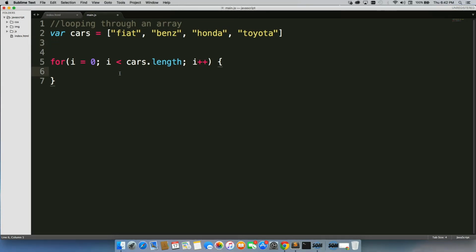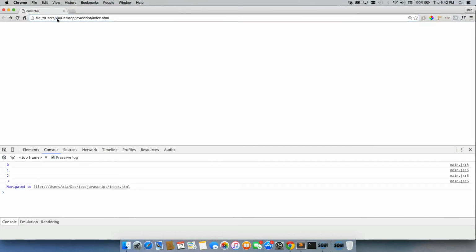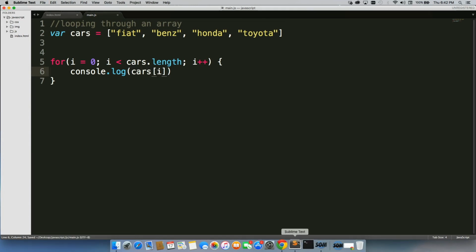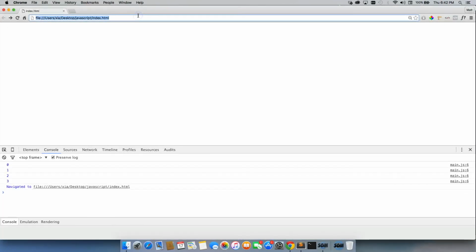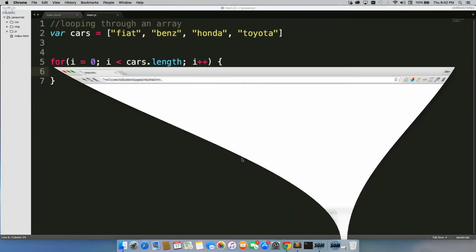Come in here, and now we want to display all of these different cars. Well, let's test some stuff out. We could do console.log(i). Let's clear this. We'll refresh. It goes 0, 1, 2, 3. All right, perfect. Come back here, and we'll do cars[i]. Save it. Refresh, and then we see Fiat, Benz, Honda, Toyota. So it's actually going through the array and listing all of the cars out.